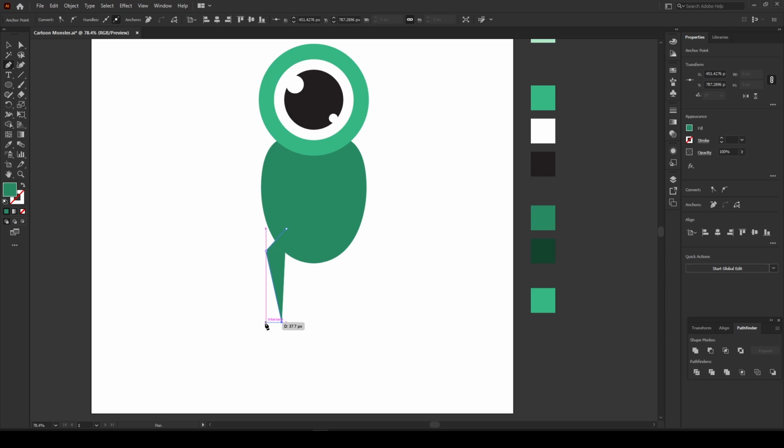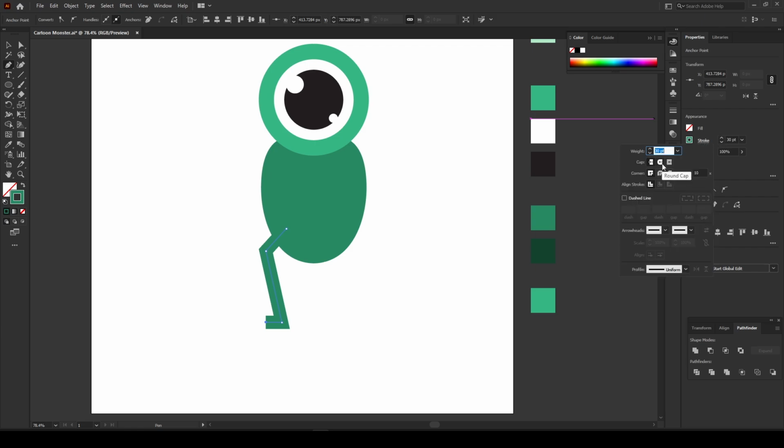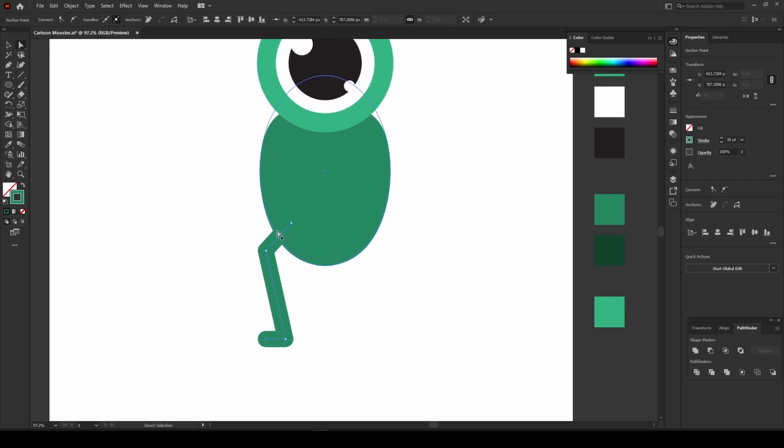Then I swap this fill color to the stroke. Then I increase this stroke value. I think this is okay, and choose this round cap option. Then I grab the direct selection tool, click this anchor point, and adjust this like this. I think it's okay.